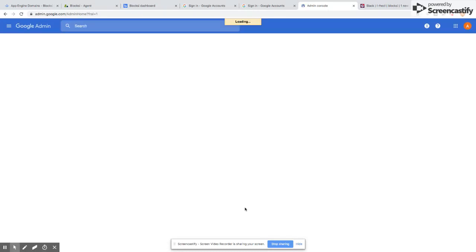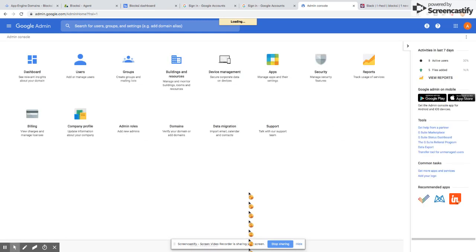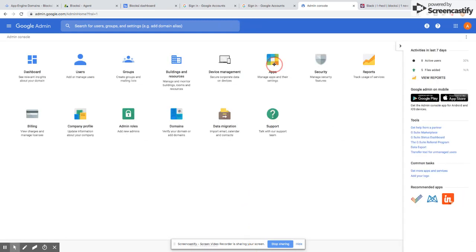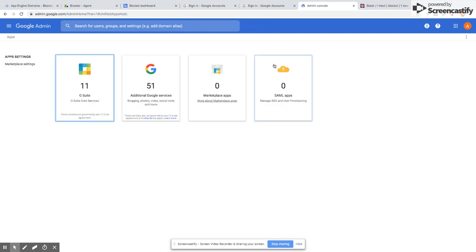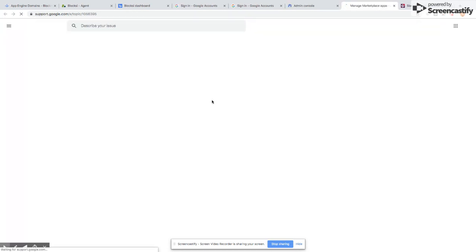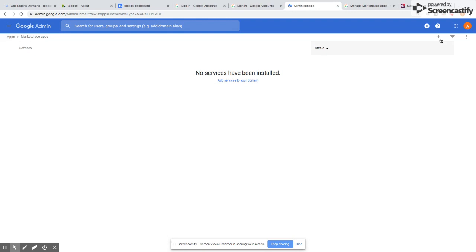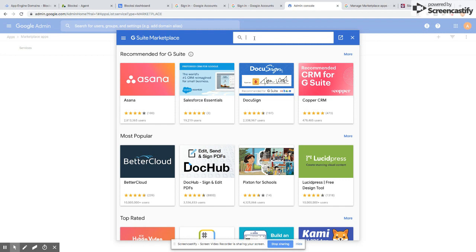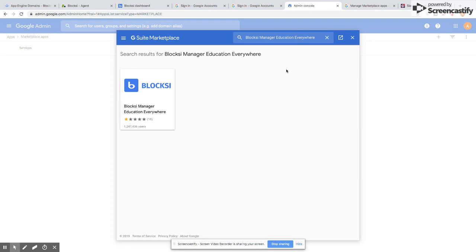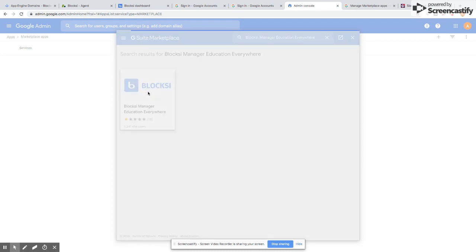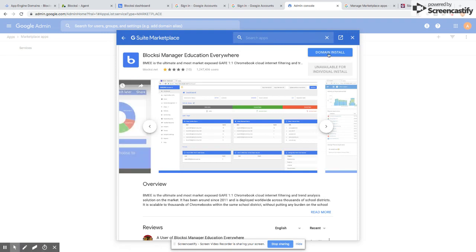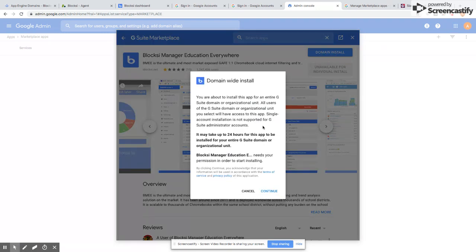So the first thing that I will do is install my service app. I'll go to Marketplace apps, and I'm going to install the blocksimanagerv app here. We're going to see the first app. As you can see, it's been installed already by 1.2 million users. Click domain install. Okay, continue, and I should be seeing a consent screen by Google.